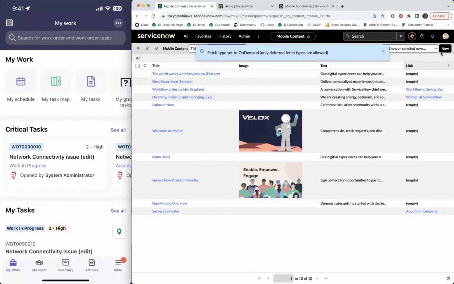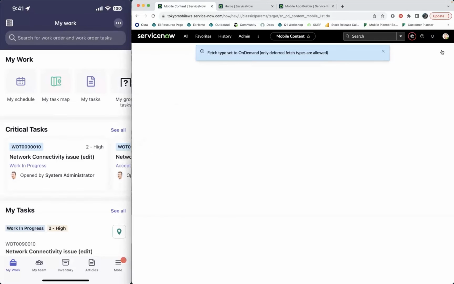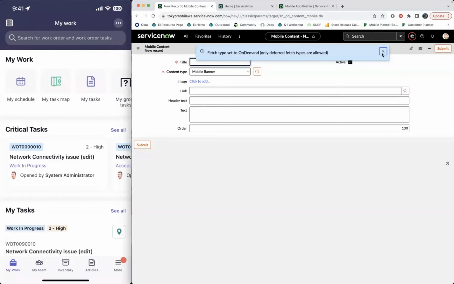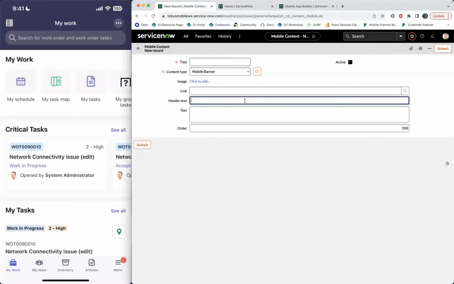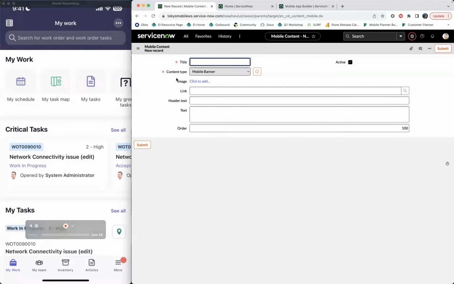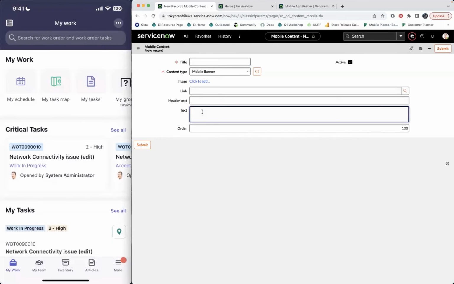If I were to create a new one, these are all the fields that are required for me to fill out, right? So on a banner, you have the option to fill out a title. You can give it a header text as well as a text. The title is just the title of this record. I don't think this actually is an input that will show anything on the banner. It's really this header text and text.